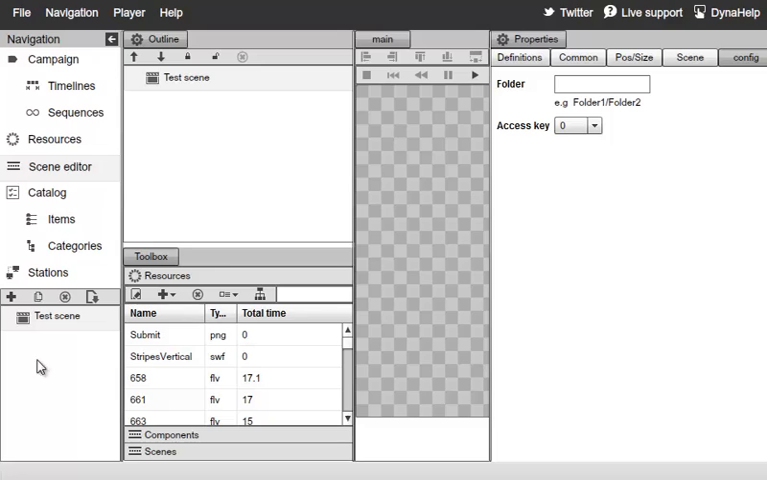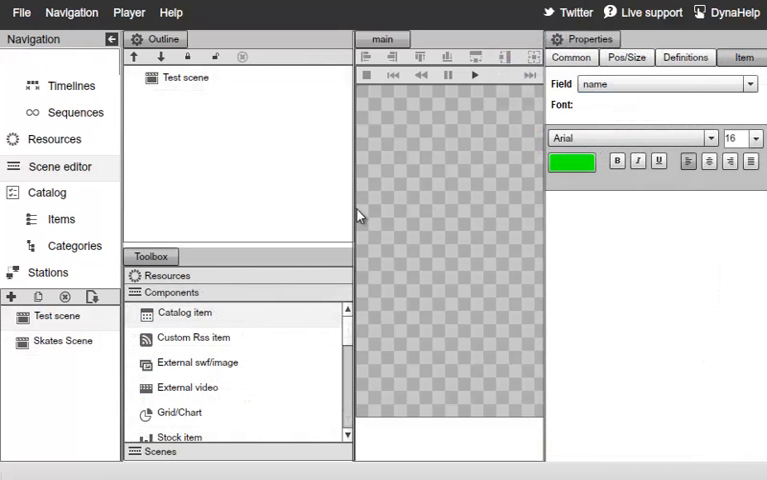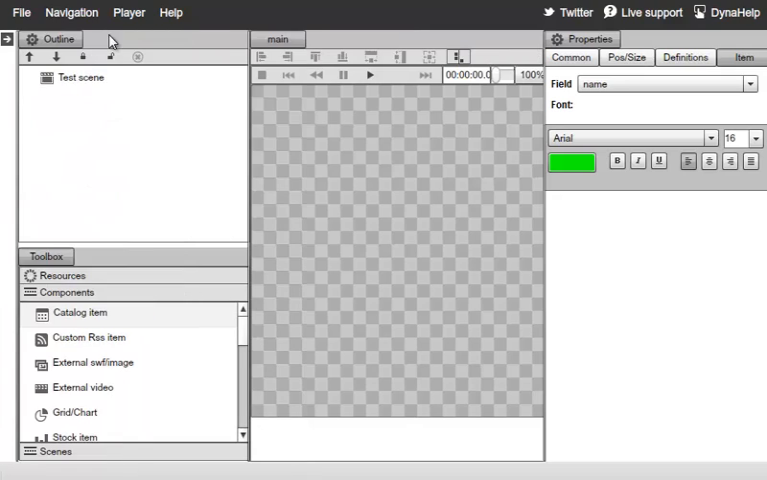Let's add a new scene. Click on the plus sign right over here, and we'll call this our skates scene. Press enter. Let's make a little bit more room here so I can see more of the scene. And drag and drop from the components 3 catalog items. This one over here is going to represent my description. This one is going to represent the price. And the last catalog item is going to represent the resource.